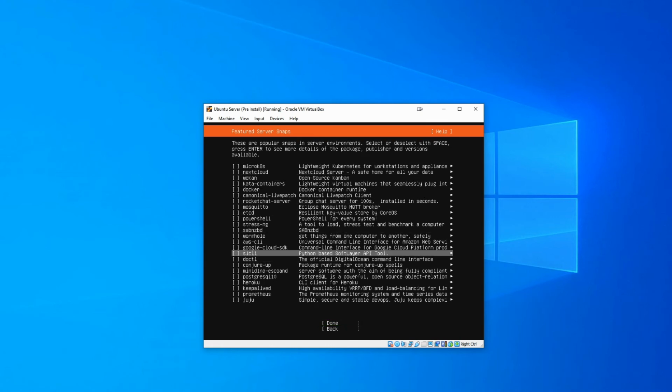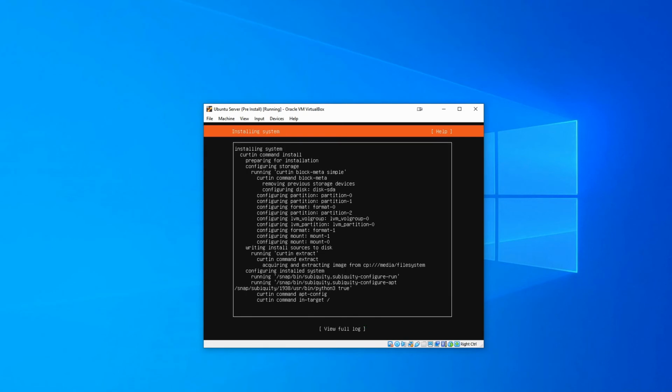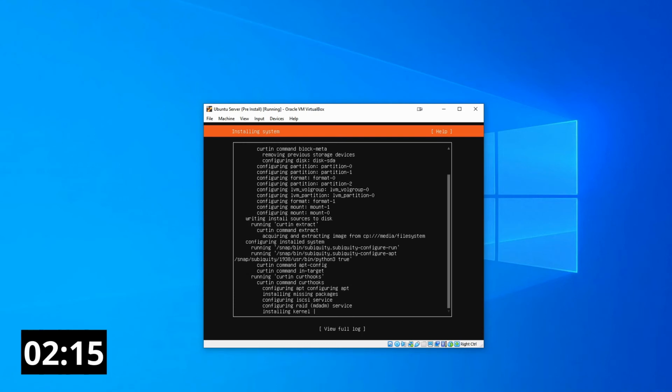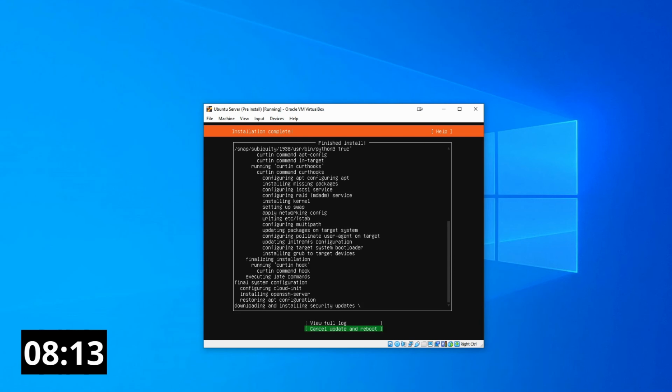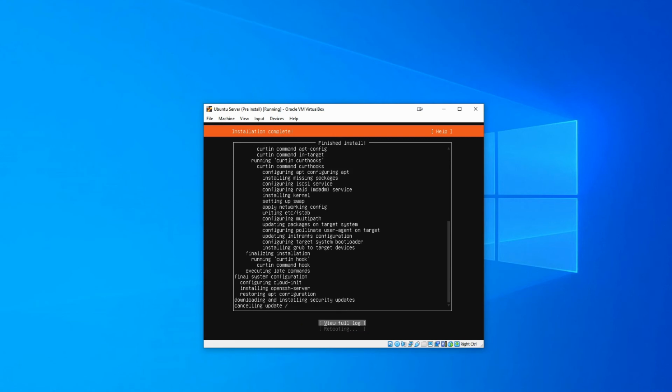This is a list of services that you can install at the very beginning of your server. However, we are going to install everything from scratch. Hit done once more, and then let the installer finish. And click cancel, update, and reboot. Canceling the update will allow you to reboot a little bit faster, and you can also update once the system comes back online.